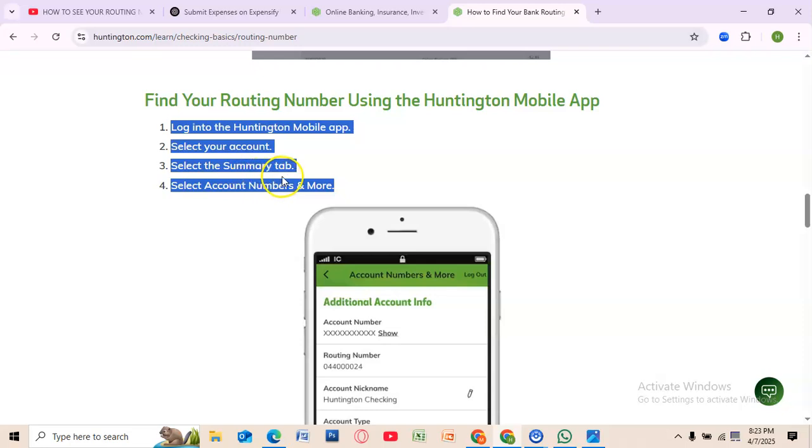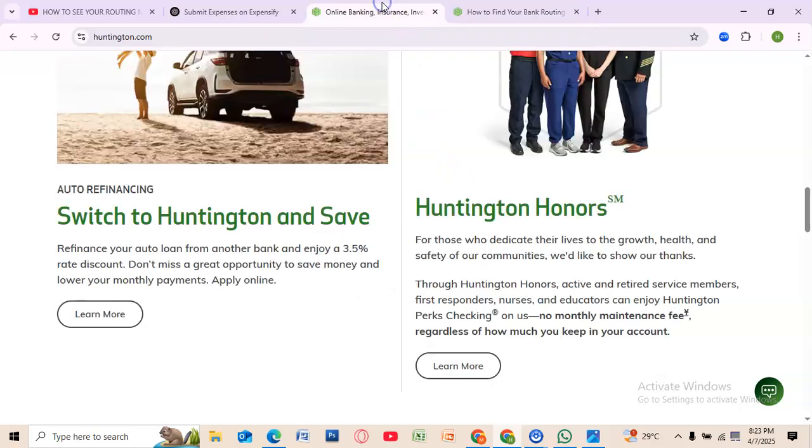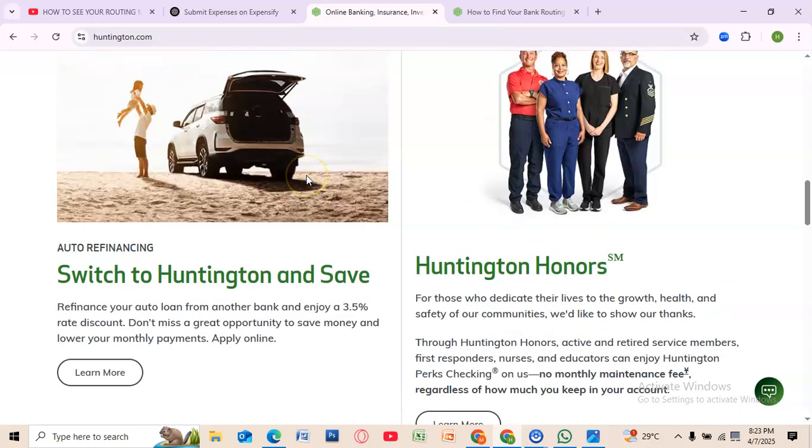From here, hit account number and more, and boom, you will see your routing number, account number, and some other useful details. And just like that, you've got everything you need for your next deposit or transfer.